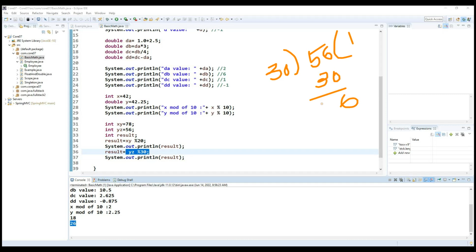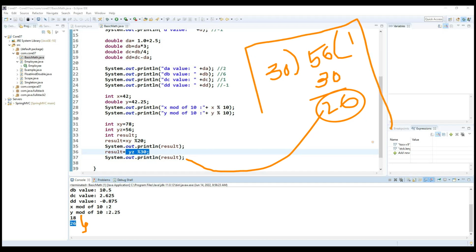So 6 I'm passing, and 26 here. But how can we get these particular values? Whatever this 26 is, the 26 is stored into this particular result here. Getting the point? Whatever output we are getting here, is it the same or not? So this is the way we need to identify the modulo operator.